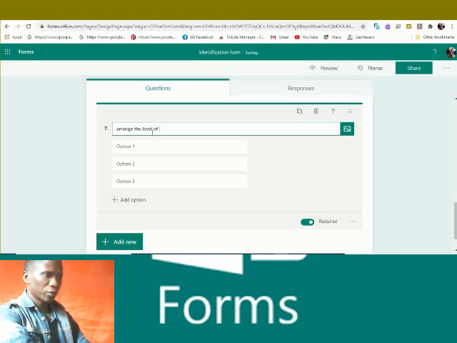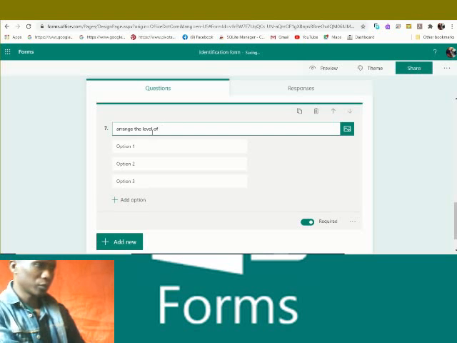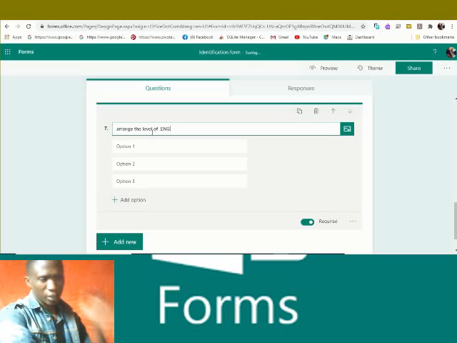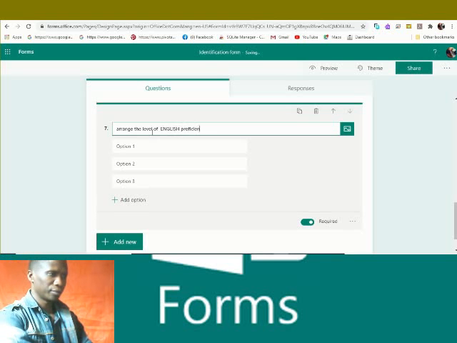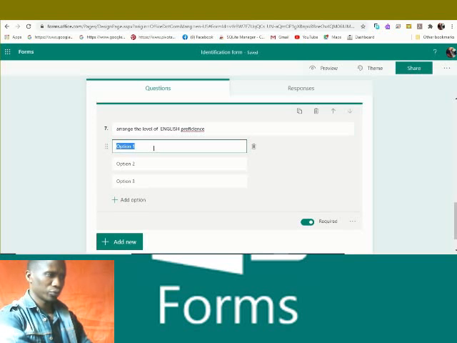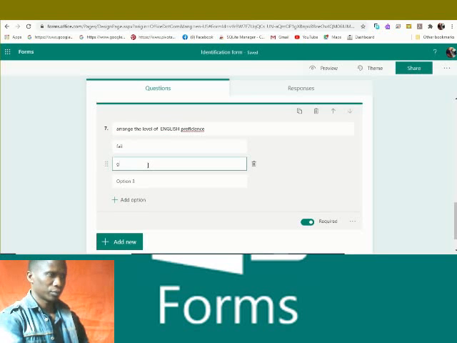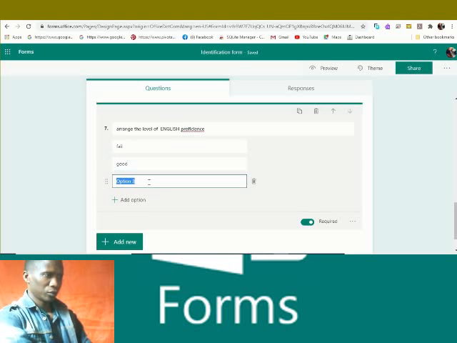Arrange the level of English proficiency. Your English proficiency. Now, here you put good or fair. Good. Very good. And then excellent.